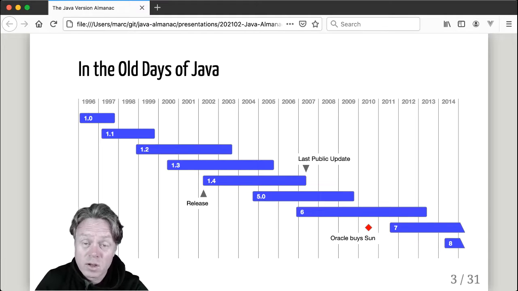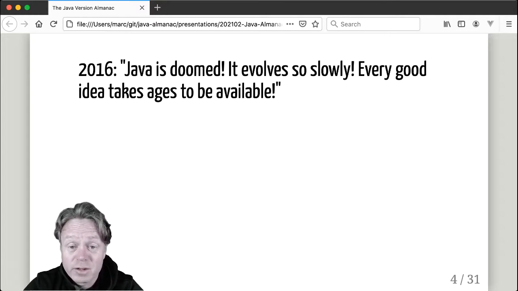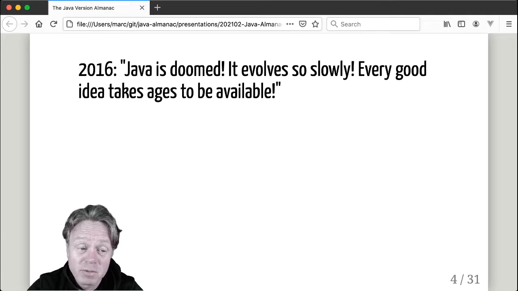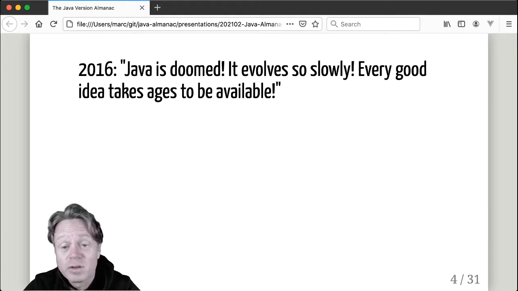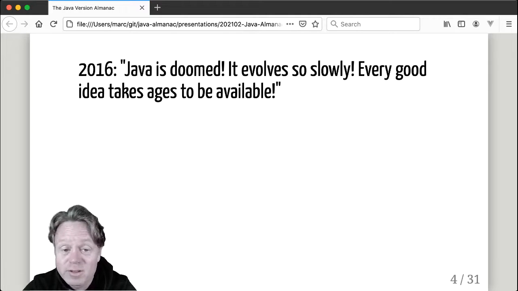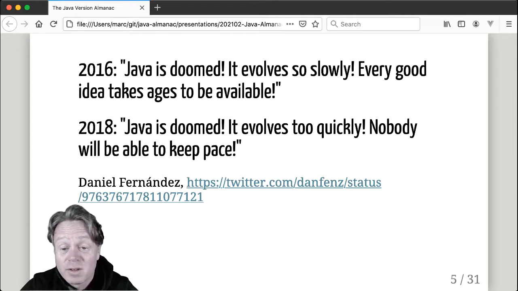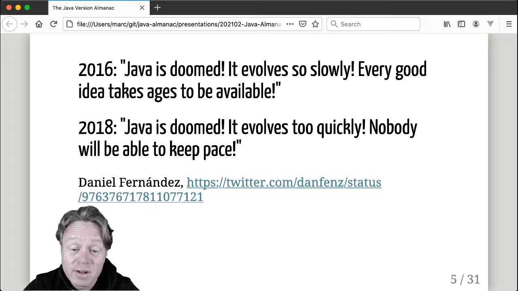And this was also criticized about Java. I want to show you a tweet which summarized this nicely. In 2016, people were complaining, Java is doomed, it evolves so slowly, every good idea takes ages to be available. And just 2 years later, the perception was very different: Java's doomed, it evolves so quickly, nobody will be able to keep pace. Daniel Fernandez tweeted that. I really like that.